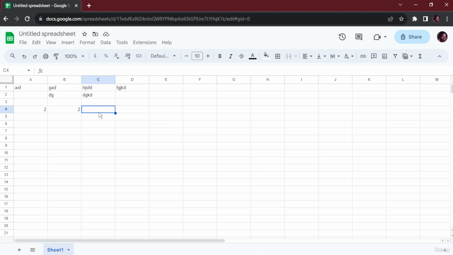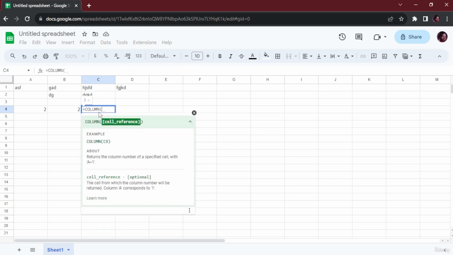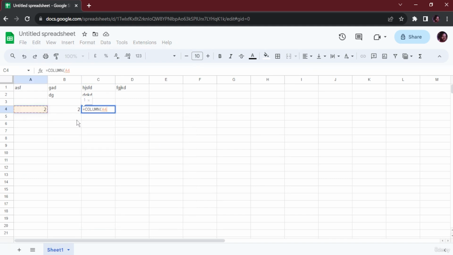And the last one we have is COLUMN. In COLUMN we have to type in the column function, then select the specific cell. I'm going to select this, and it will give me the column number of that, which is 1. And if I did this over here, it would have given me 2.